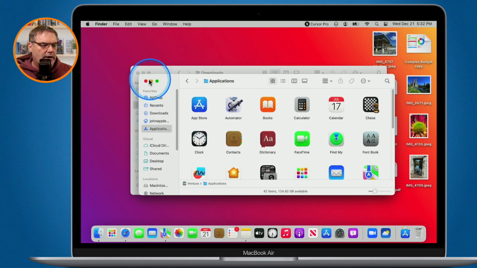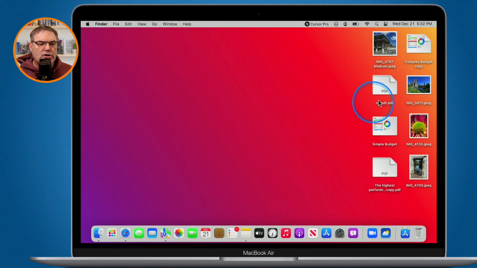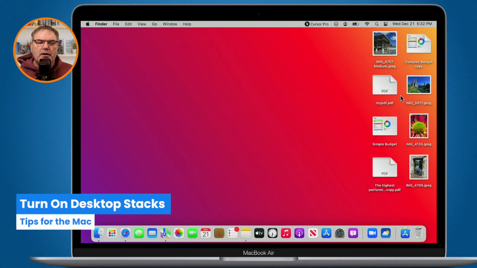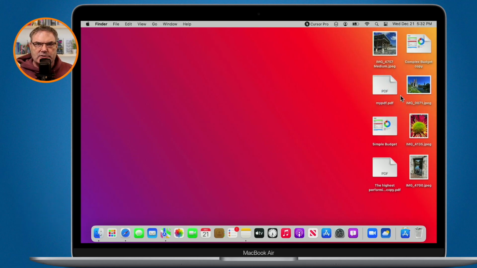Now let's take a look at our desktop. I like to turn on desktop stacks. We're almost done here. We got one more after this. If you have a lot of files on your desktop, this can get to be pretty messy.